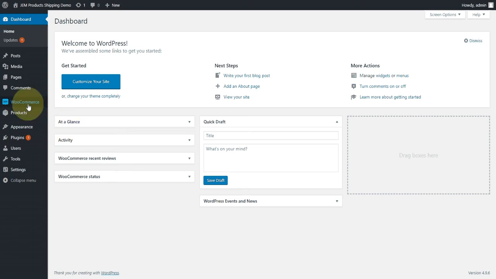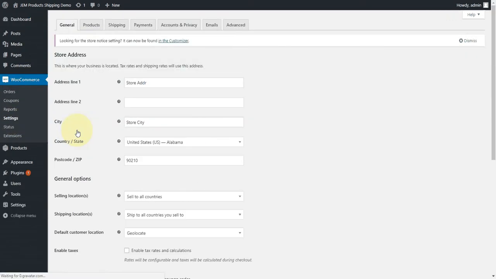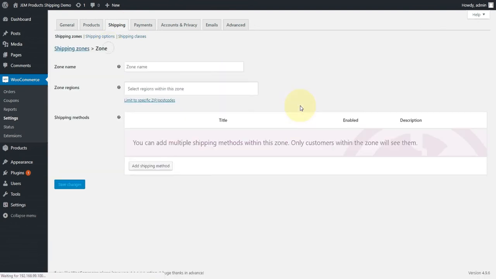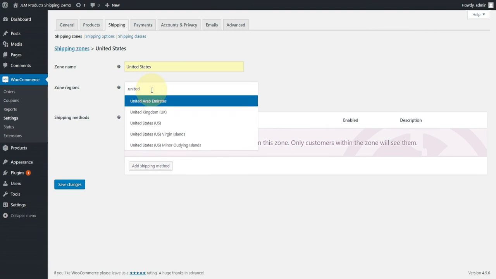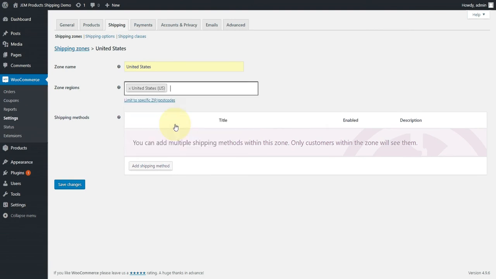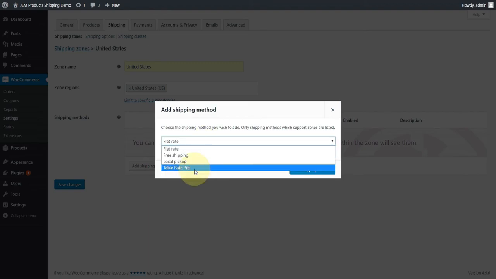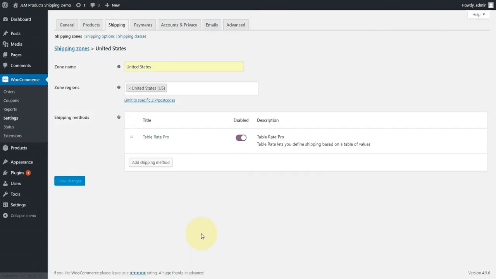If we jump on over to WooCommerce into the shipping area, the first thing we do is add a shipping zone. In this instance, we're going to make it very simple, and we're just going to make it for the United States. Obviously your shipping needs may be more complicated, but this is what we're going to use for our example. And we're going to select Table Rate Pro, which is the pro version of our plugin, as we mentioned. Let's go in and edit it.